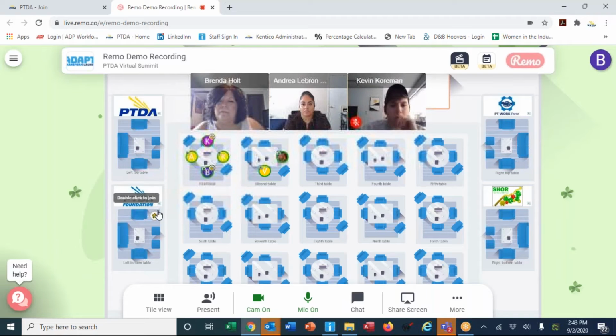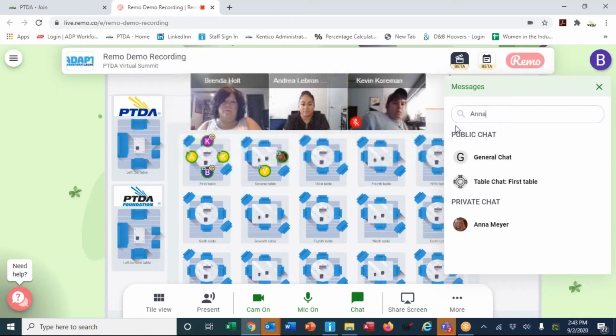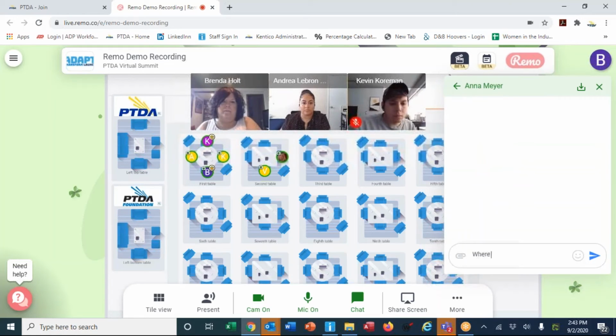So how do you find someone that you're looking to meet up with? Well, the chat feature will help you with that. It will help you search for people who are in the room, and it even includes if there's multiple floors. You can send a private message to someone. So let's say we're looking for Anna Meyer. In the chat feature, you search by her name. Then you can send her a private chat and find out where she's sitting to see if there's room at her table, or if you want to go to a completely separate empty table, you can arrange for that as well.